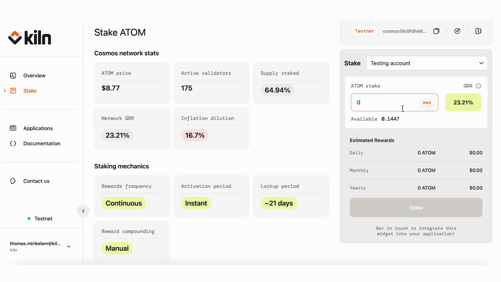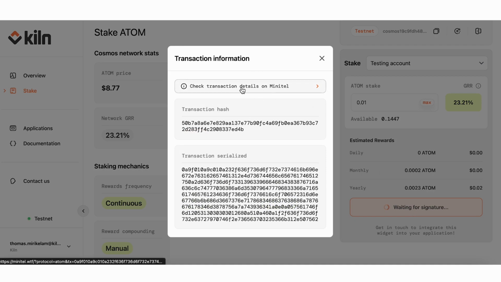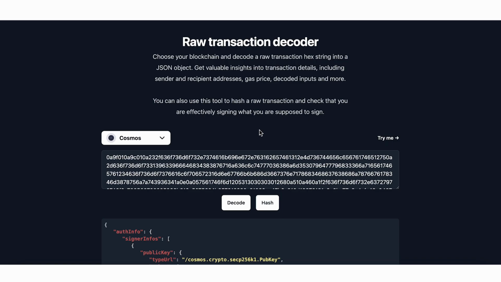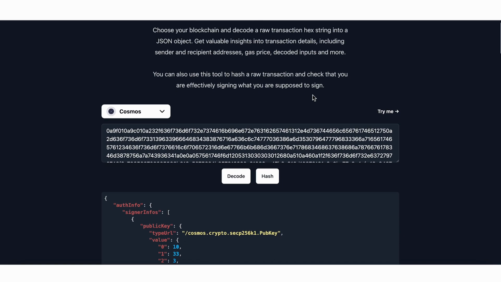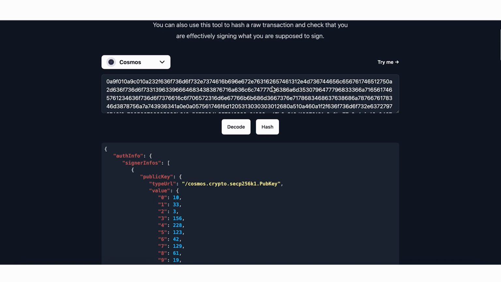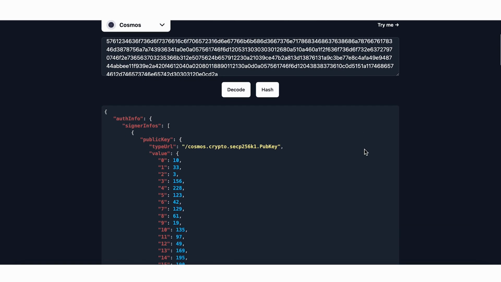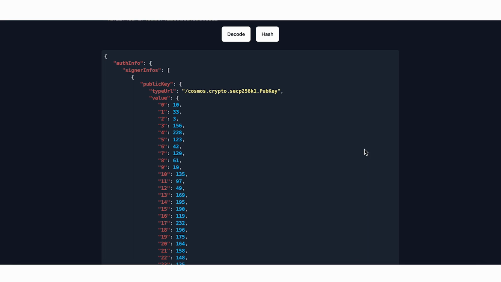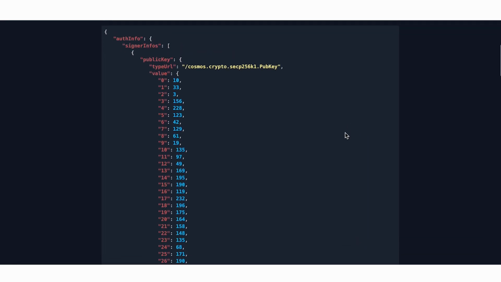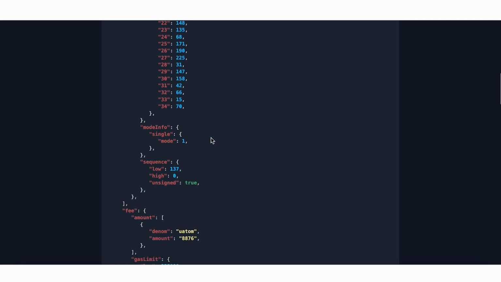Now I need to select the amount. I'm going to put 0.01. Then I click stake. You can see here that the transaction is serialized by our API. If you want to see what is being sent to Fireblocks for signing, we have built this decoder, which is open source. Here, the transaction is decoded within multiple parameters, so you can check the amount, the gas fees, etc.